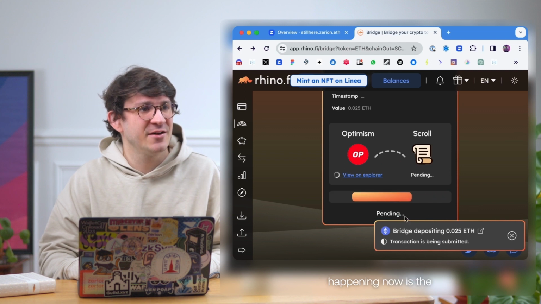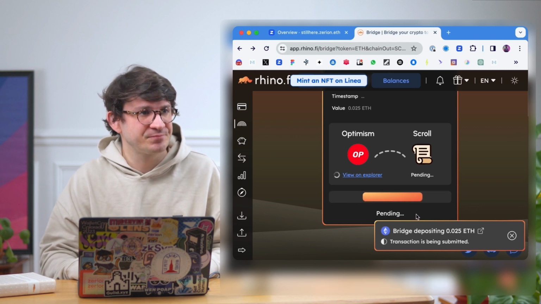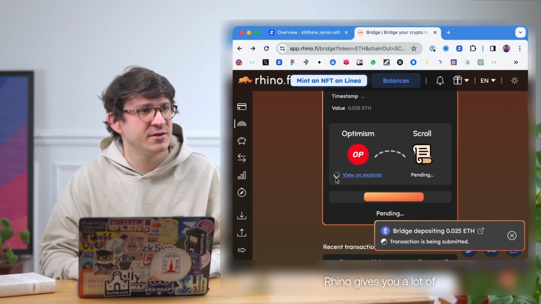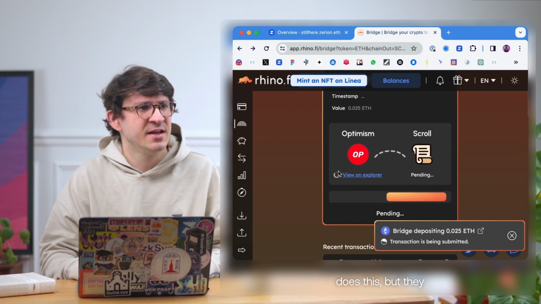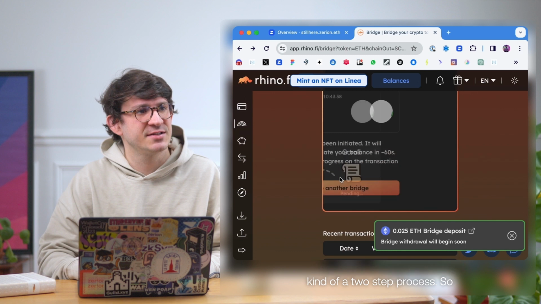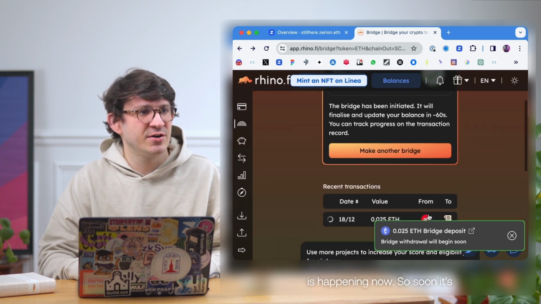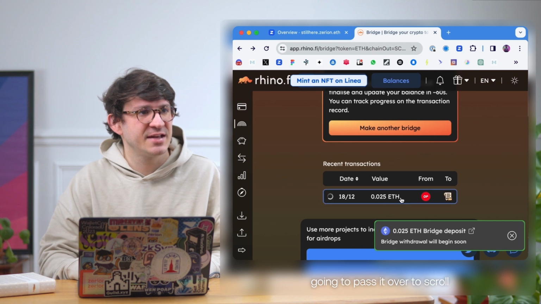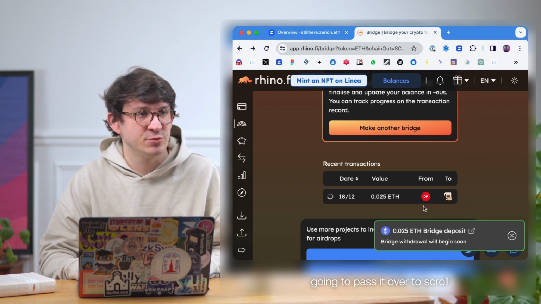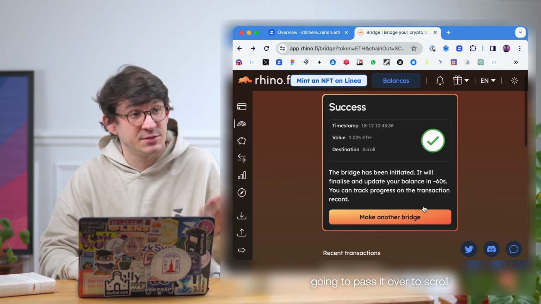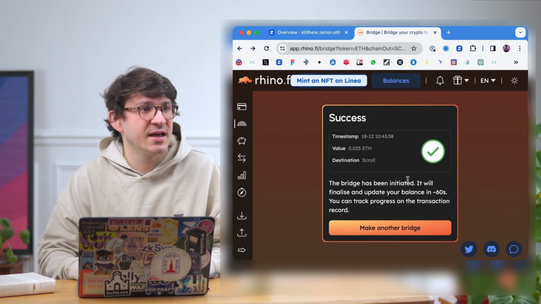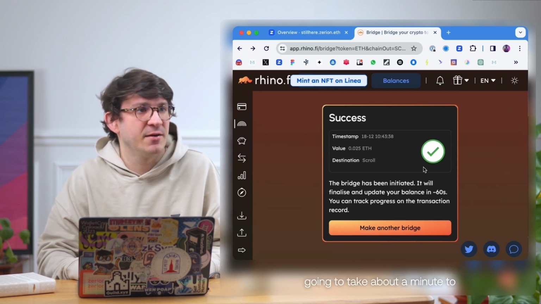So what's happening now is the transaction is being submitted. And I like that Rhino gives you, a lot of bridges do this, Orbiter also does this, the two-step process. So you can see now that this has actually happened, and the withdrawal is happening now. Soon it's going to pass it over to Scroll Network. And so basically this has been initiated. It's going to take about a minute to do.